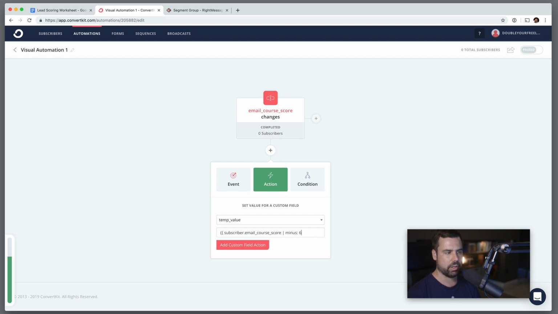So we're going to do this, and I'm going to run the minus filter to do that. So minus with the argument of 6, we'll just subtract 6. Now, I don't want to go too deep down the Liquid rabbit hole here. I'd encourage you to watch my lesson on Liquid templating if you haven't yet.